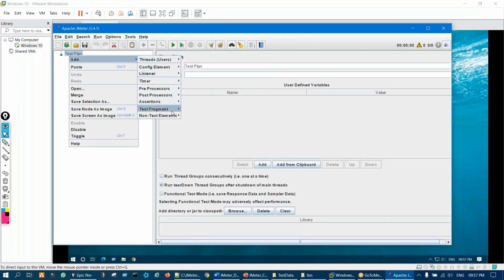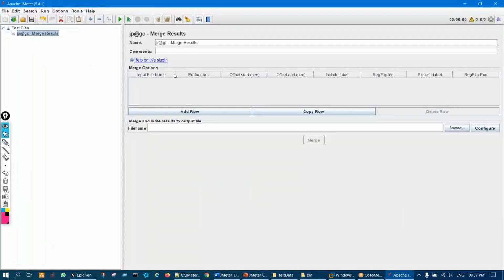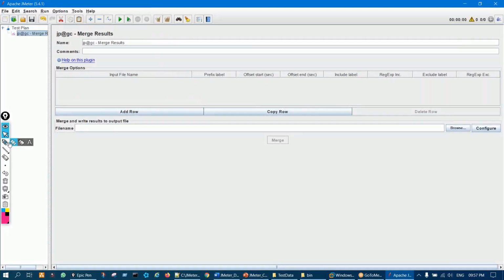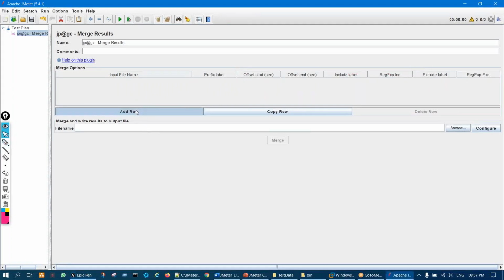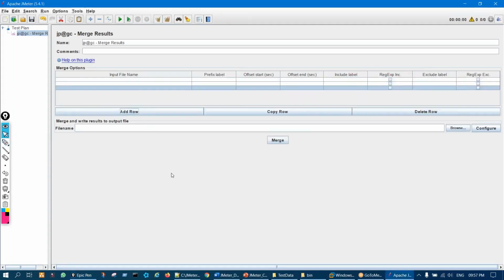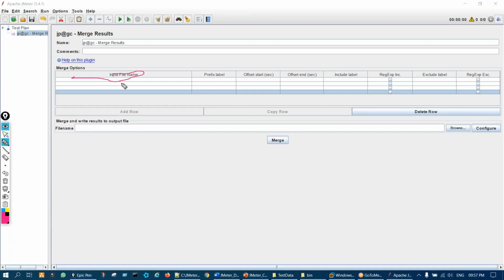Right click, add, and here, Merge Result. You do not have to do anything here, very simple. This thing you do not need to set, nothing to worry. Just click on this row, and you can have as many rows as the JTLs you have. Let us say you have 4 machines and you got 4 JTLs; you bring them locally somewhere and just give their full path here.